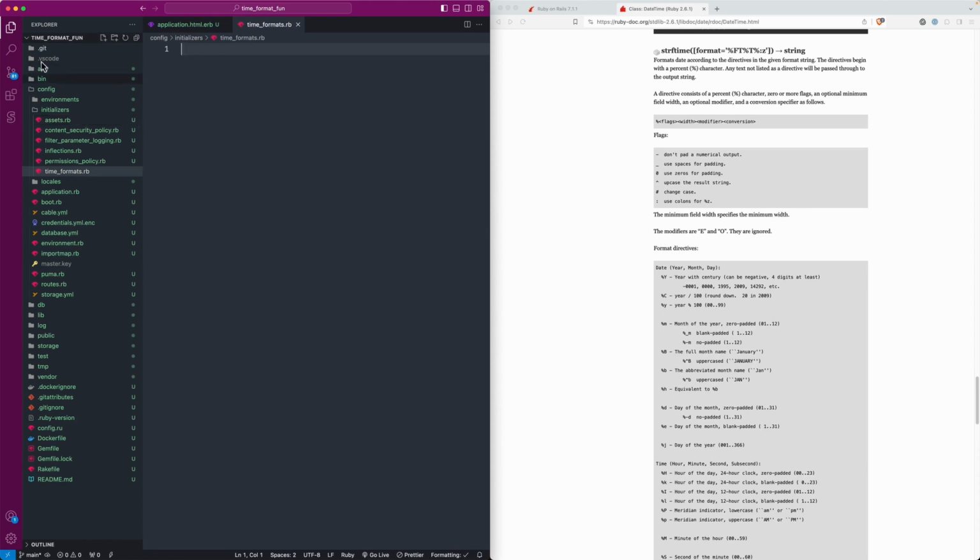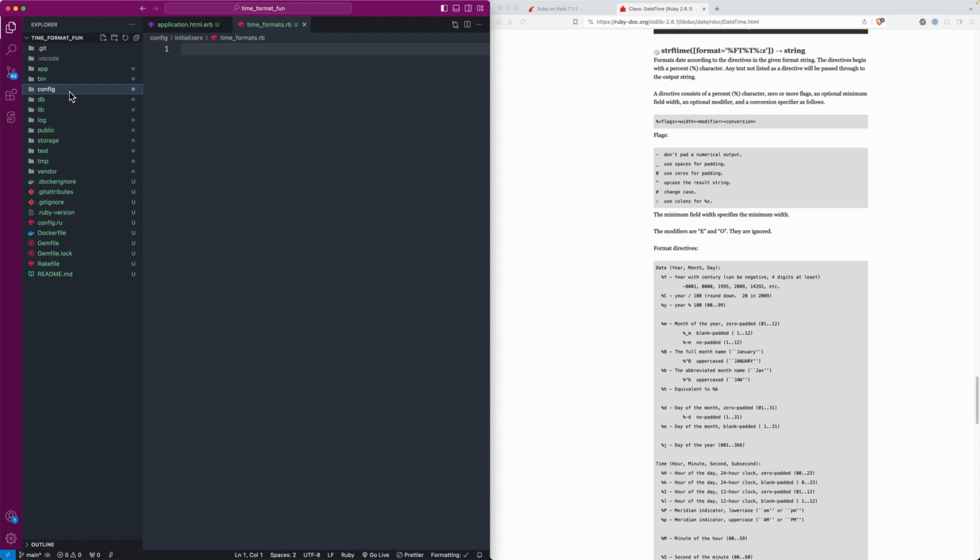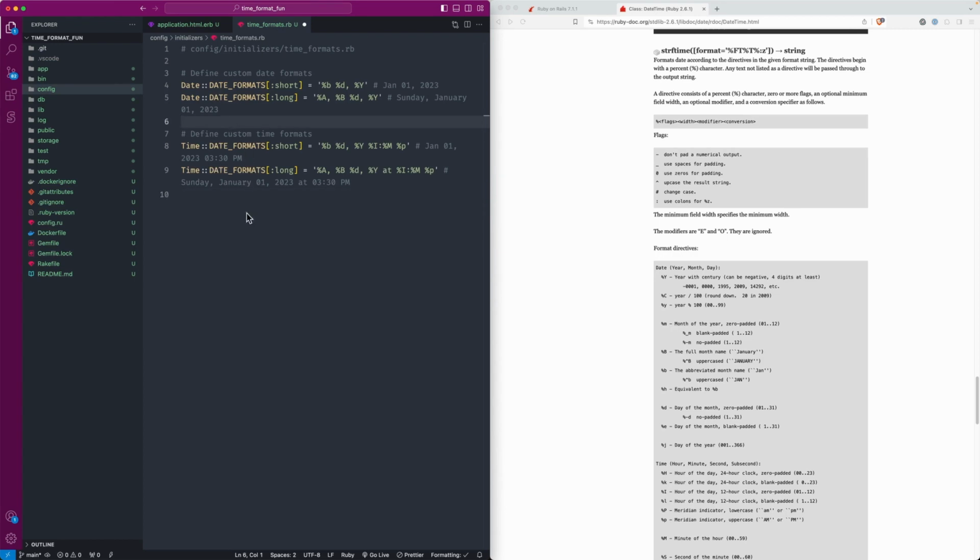And I've created just a vanilla Rails app here, by the way. So I just called it time format fun for the fun of it. And inside is a blank slate. And I actually have on my clipboard some predetermined ones that I want to use. And they tap into Ruby's date and time functions. So you're just extending those.